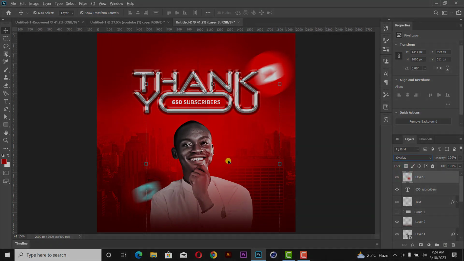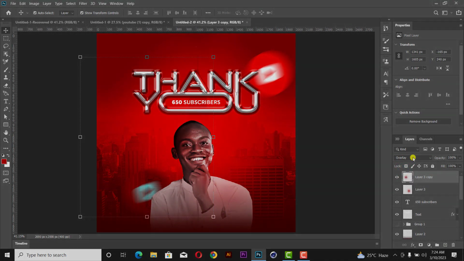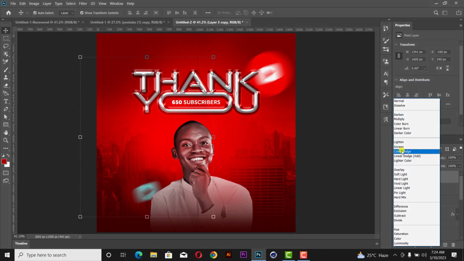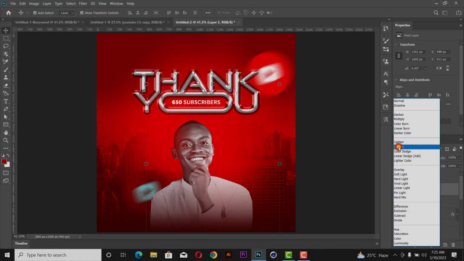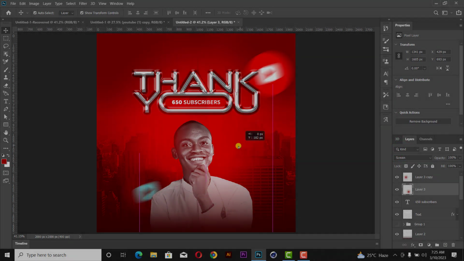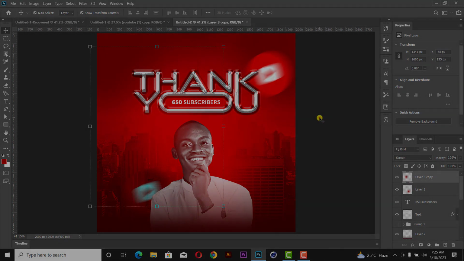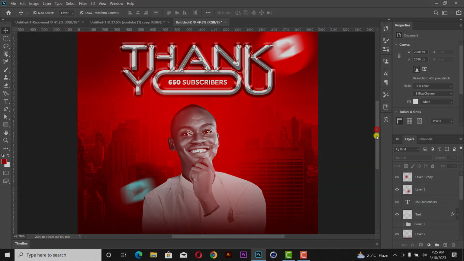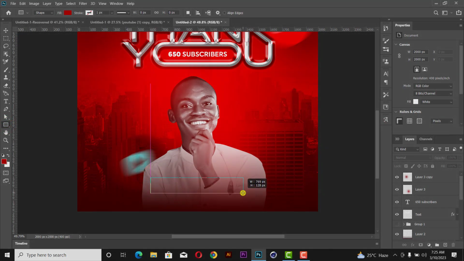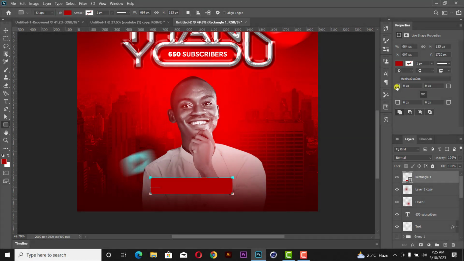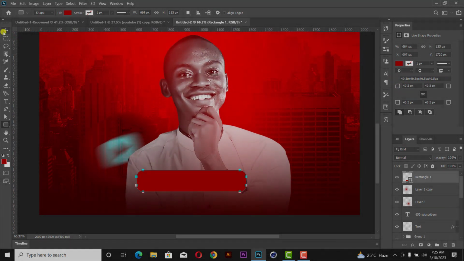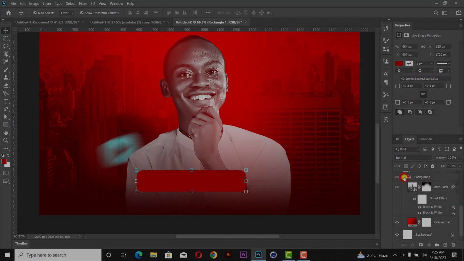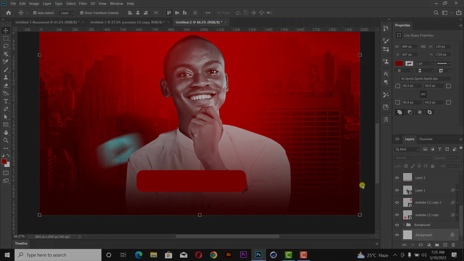layer, then change, duplicate it, duplicate. So that's it. Or you can just use screen. This you use screen too. So that's it. You can just play around with it, shift it anywhere you want. So guys, okay, the last but not the least is to just come down here, just draw your rectangle like this, then change, you're going to curve the edges. So you curve it like this, then we'll centralize it. Centralize, hold your control, then just go centralize it.